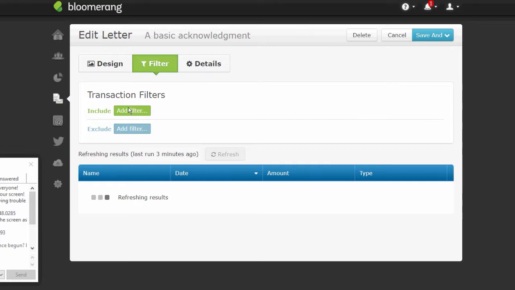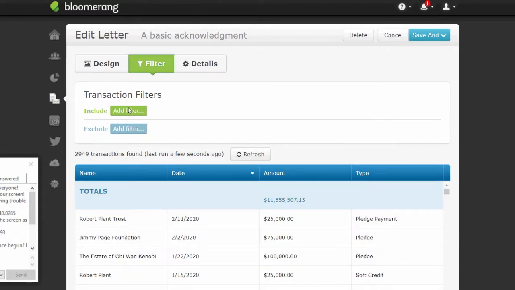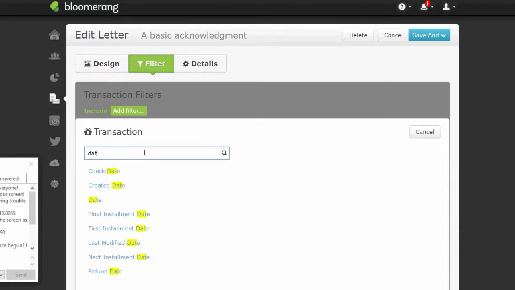But you don't want to send a letter with no filters. A letter with no filters is going to generate for every gift in your database. So you're never going to want that. Never. What you want, though, is transaction. We want only transactions where the date is.